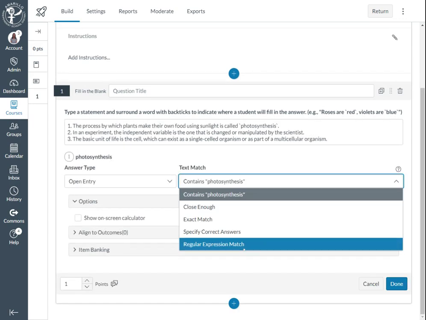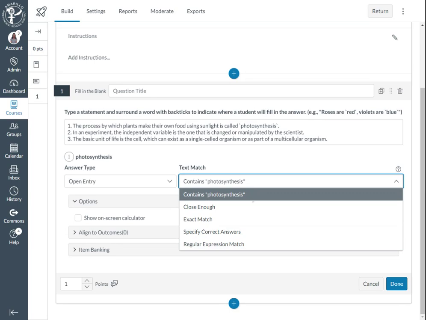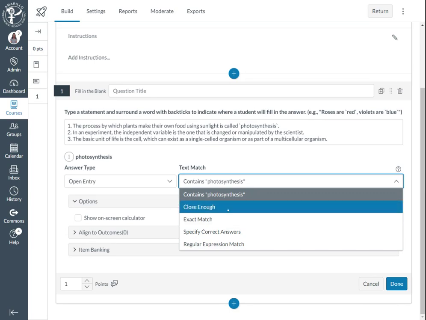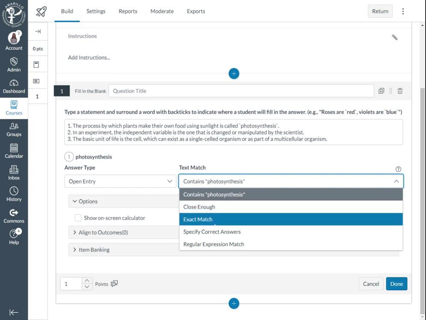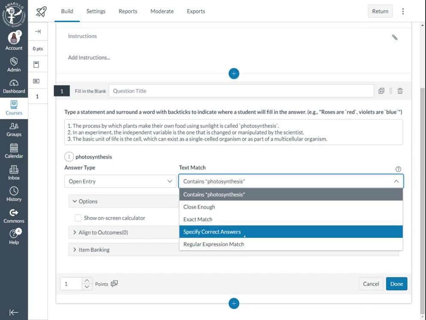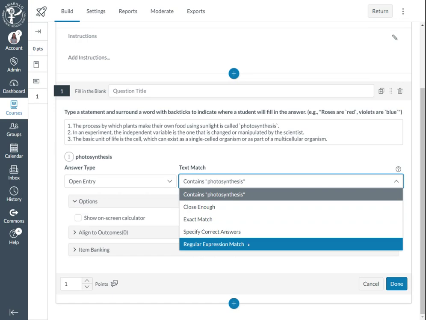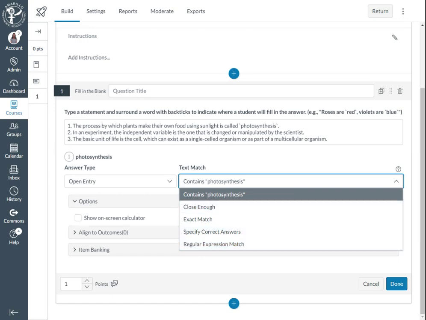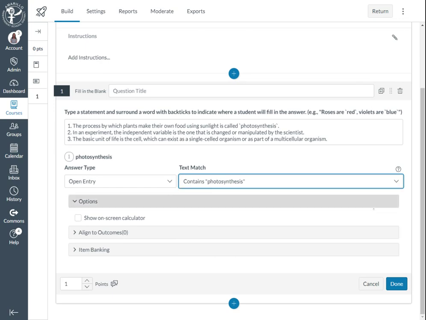Now this is where you do have some options on the text match. You could make it so that students are close enough. You can make it so that they have to have an exact match. You can specify multiple correct answers, and then you can do a regular expression match. So just for the purposes of this video, I'm going to say that their answer has to contain the word photosynthesis.